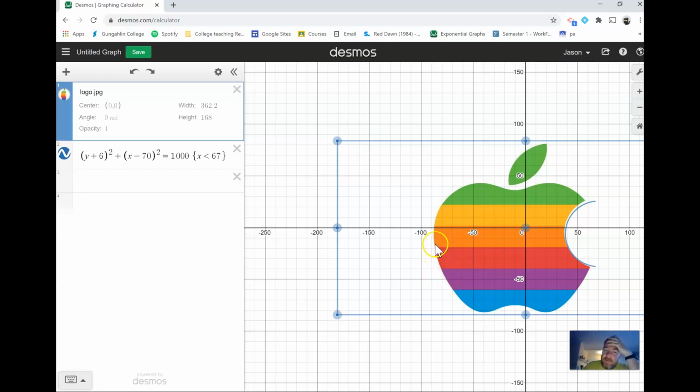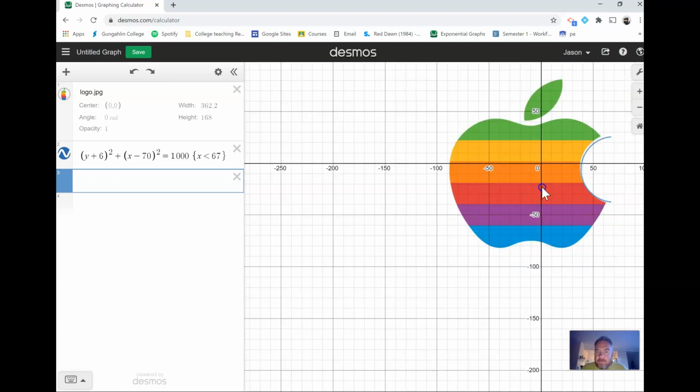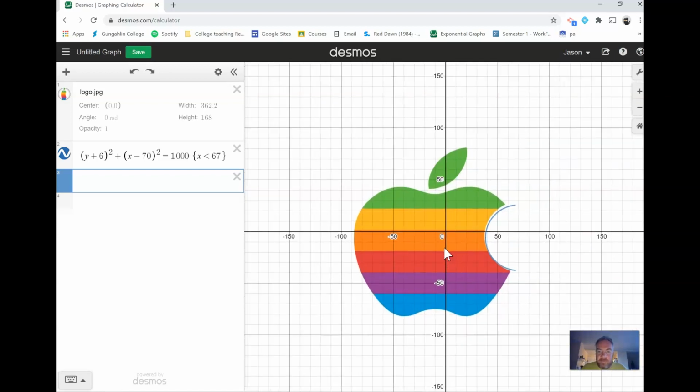Okay, so now let's go for the bottom bit of the apple. Now I think that's going to be a quartic. Okay, so it's going to need to come down, bounce, and go back up again. So let's give that a go. What I'm going to do is cheat a little bit.